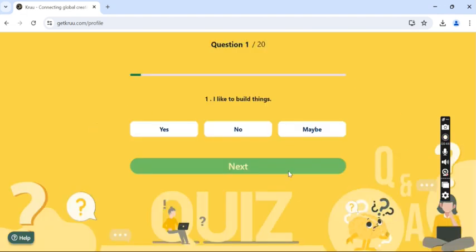You can click on the start button and it will ask you 20 simple questions like what would you like doing and what are the things that interest you. For example, the first question is I like to build things. So if you really like to build or create things, you can click yes. If you do not like building or creating things, you can click no. And if you're unsure about it, you can always click maybe. So you can select your option and click next.